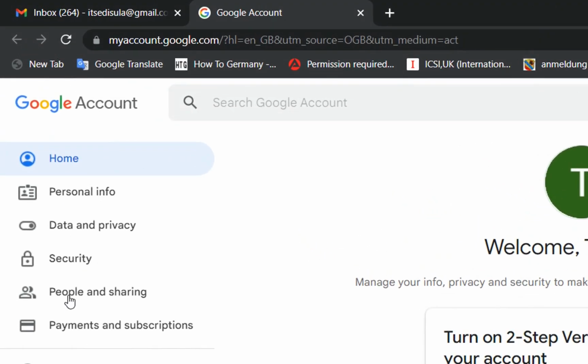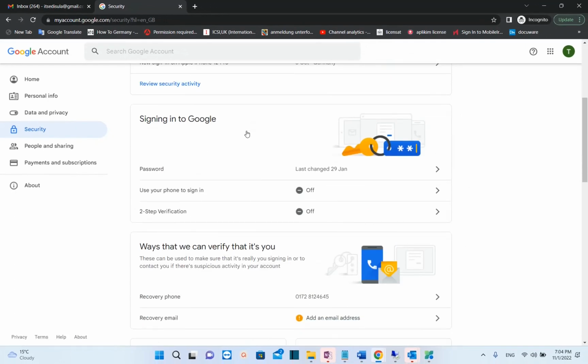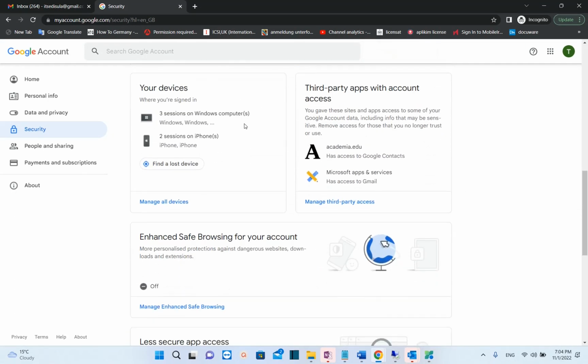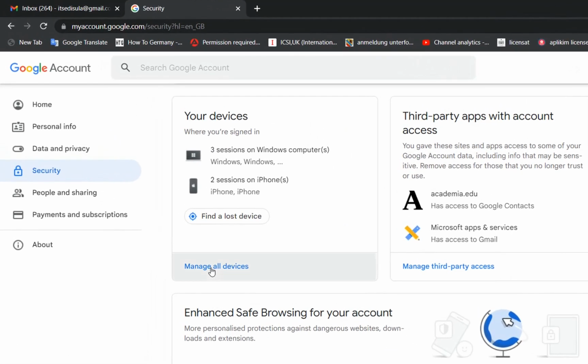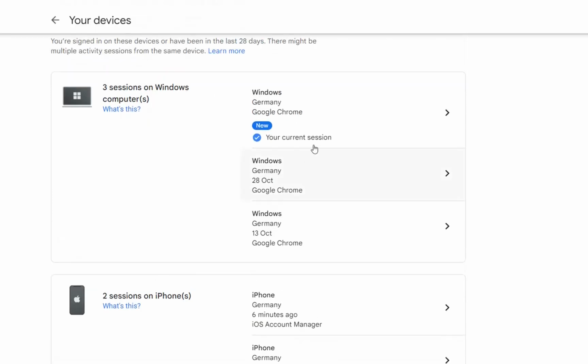So from these options on the left, we click over security, and now we can see a lot of security activity, but we need to scroll down till the end where we find your devices. So we click over manage all devices, and here we can check all the devices where I have been logged in the last 28 days. As we can see right now, my current session is this one on a Windows computer, which is right now. And we can see that I had with this PC other sessions, other connections on these dates, which was in this case 13 October or 28 October.